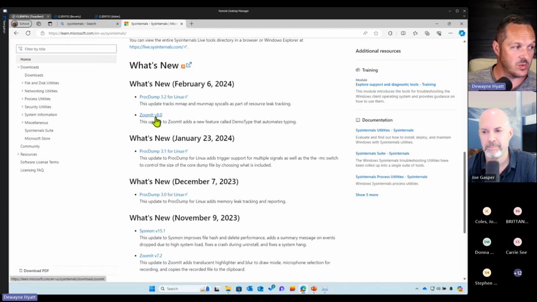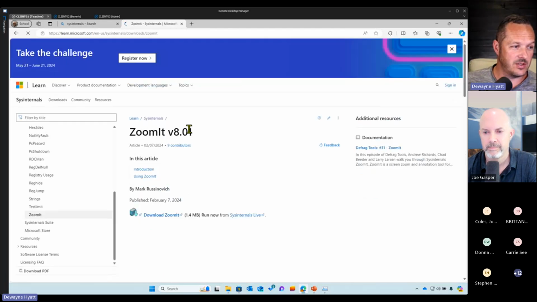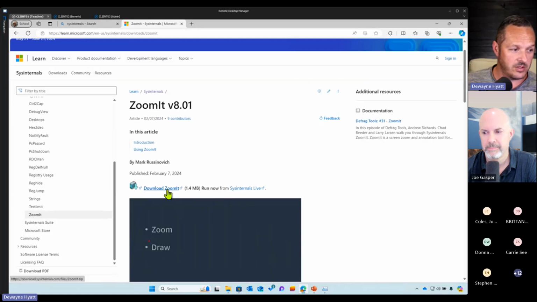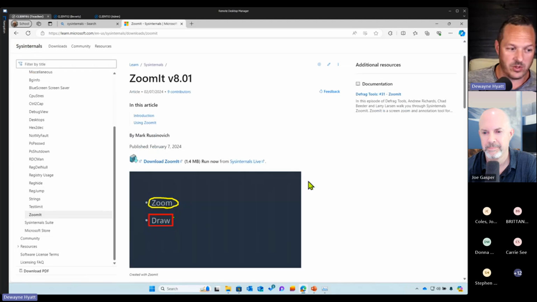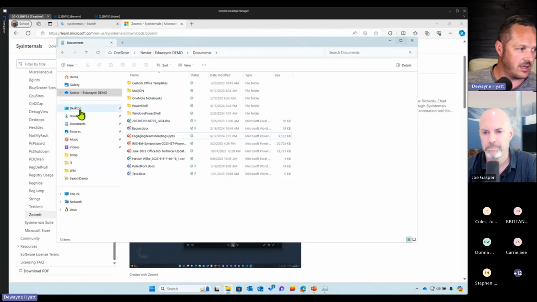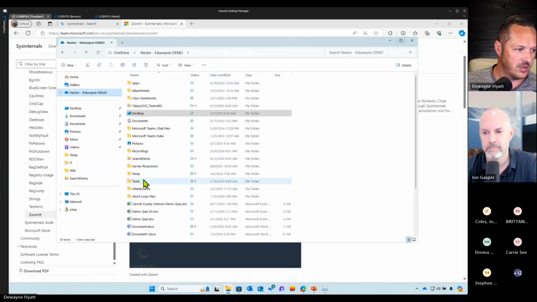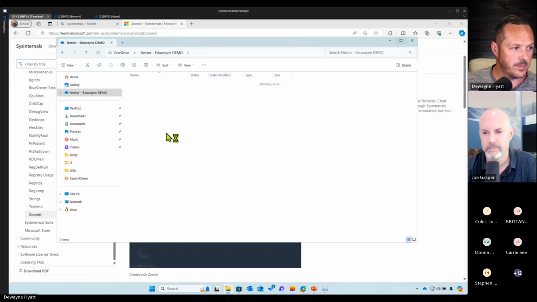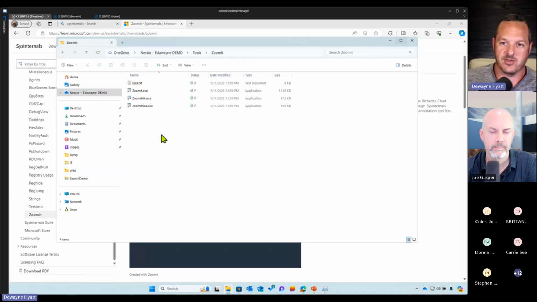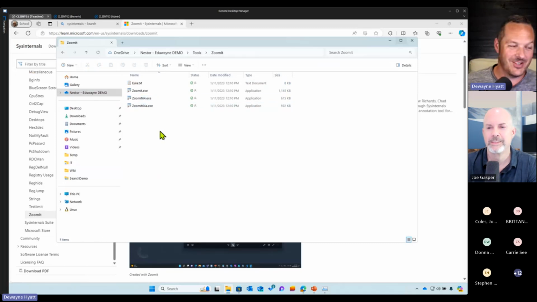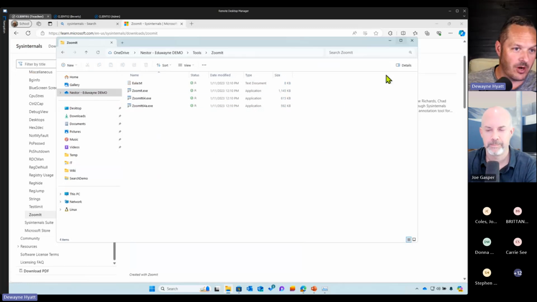So the way that these tools work is you just get the specific tool that you want, and you download it onto your computer, and it runs in a folder. So in my case, it's not even an installer. I've got in my OneDrive a folder called Tools, and inside of Tools, I have Zoomit. And that whole thing right there is Zoomit. That's the entire thing. In fact, you don't even really need half of those. So you could get rid of most of those files. You just need the one program.